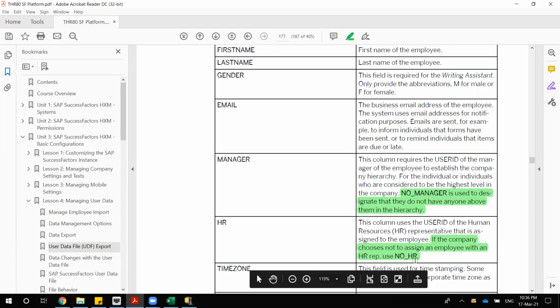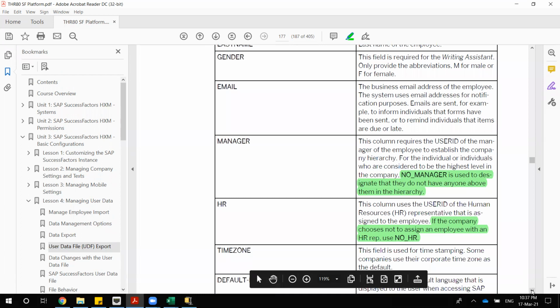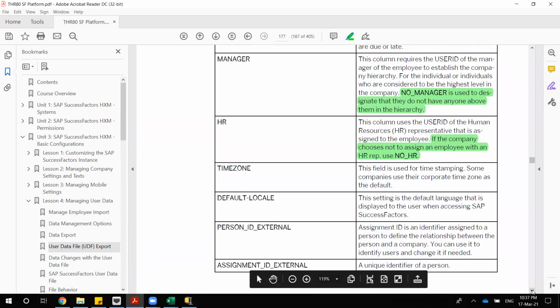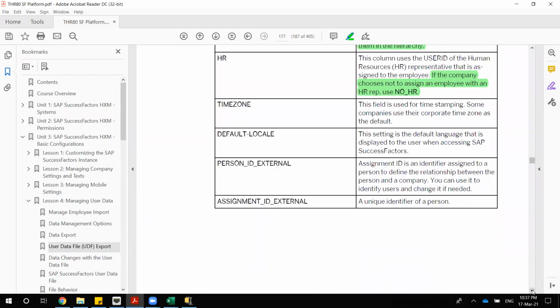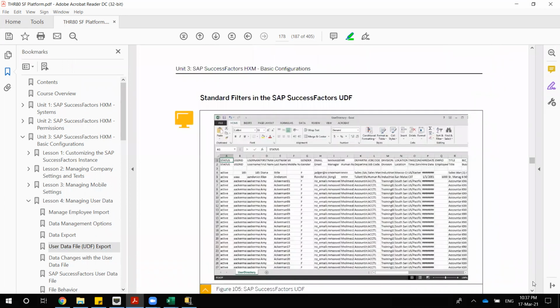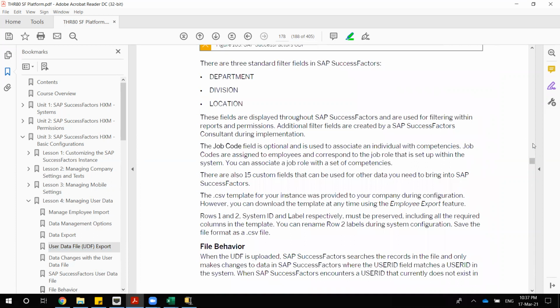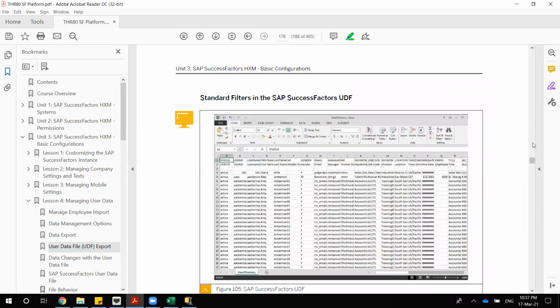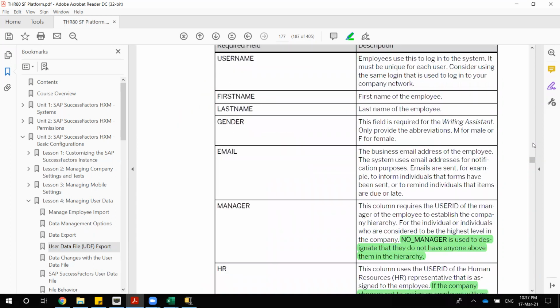That is SAP. From a SuccessFactors point of view, you have to take care of it, and it really comes under the user data file, export file only. Is it clear? So this template you understood clearly? Time zone, default local. Some of these compulsory fields or columns are common to both export and import. You'll find most of them are common, but whenever I'm doing an import, it is very specific to a particular field.